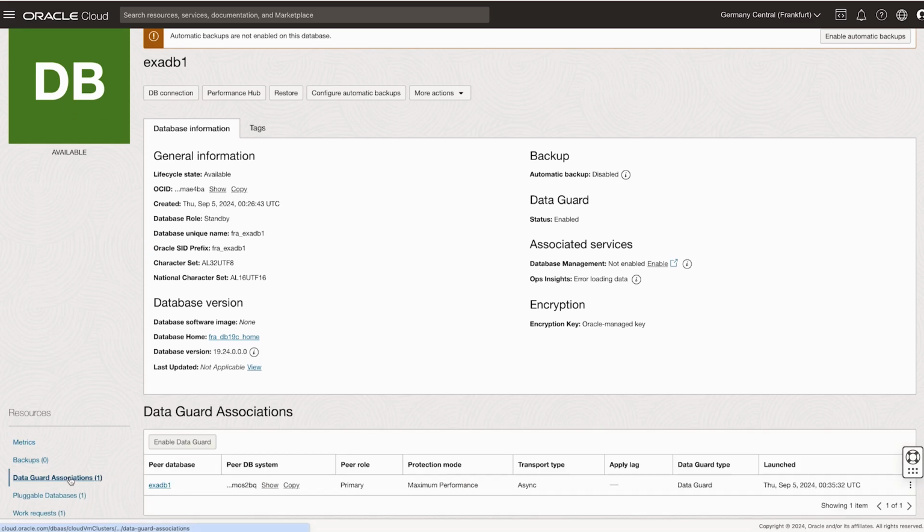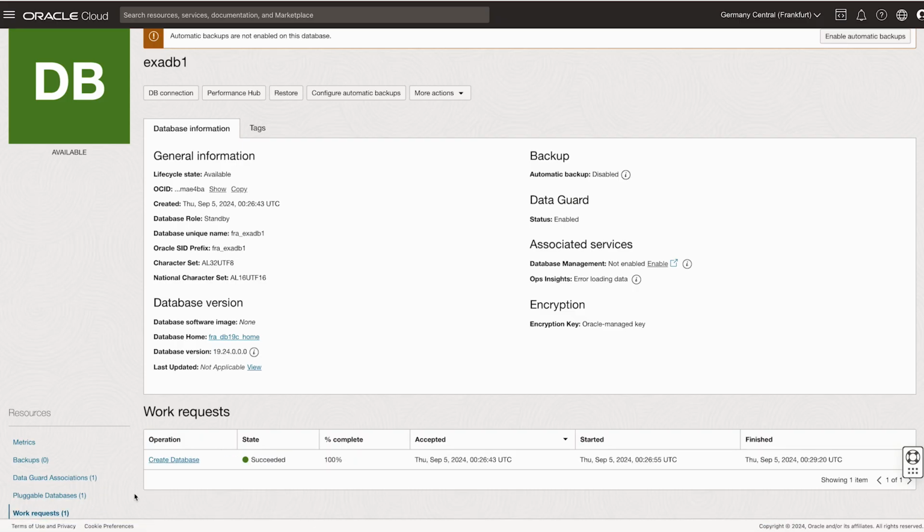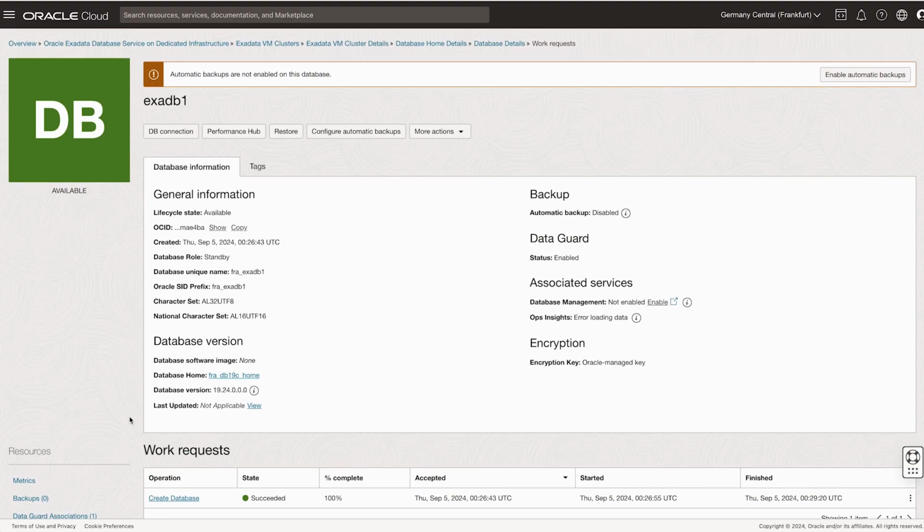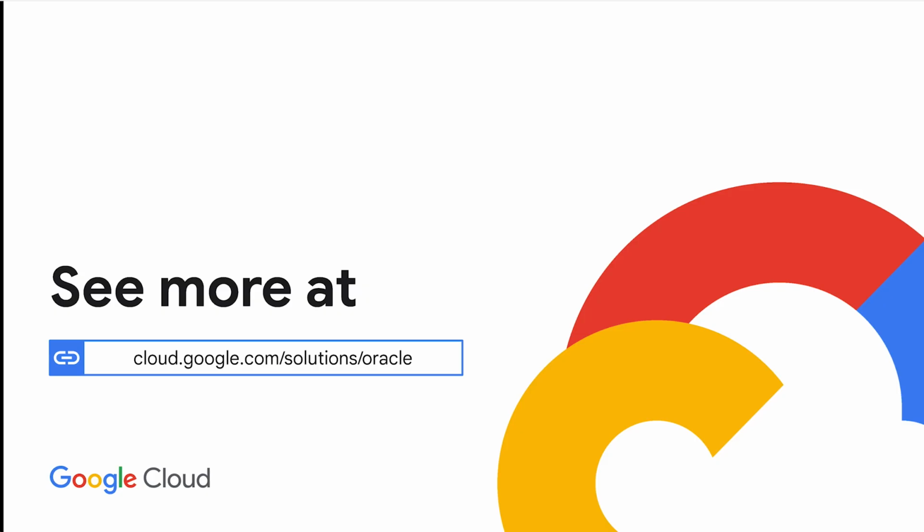If we look at the Data Guard associations, we can see the primary database peer and the work request, which shows that the creation succeeded. As you can see, creating a standby database on Oracle Database at Google Cloud is simple.